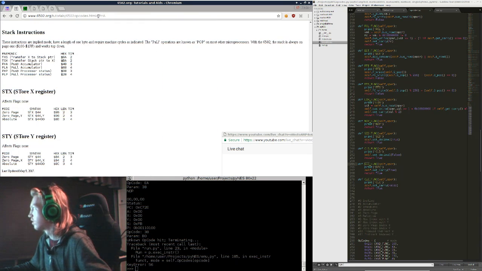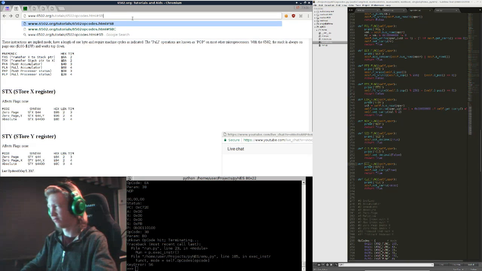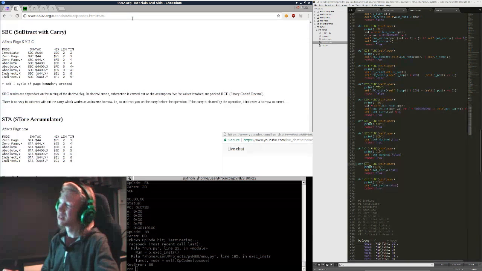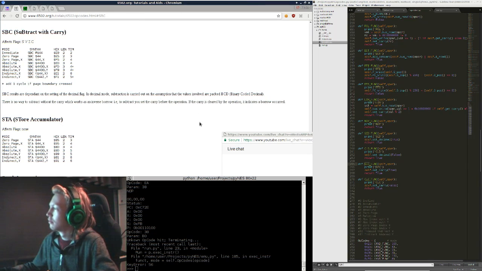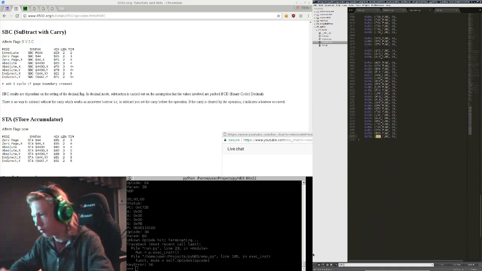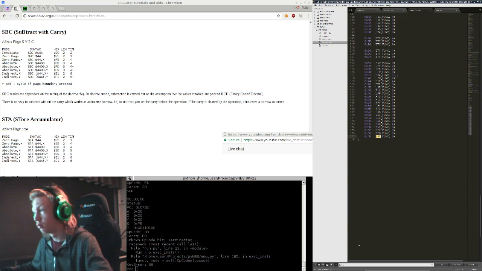SBC. Let's check what that is. Subtract with carry. Immediate, zero page, absolute X. Yeah, that's quite a lot here. Do we have an SBC? We do.